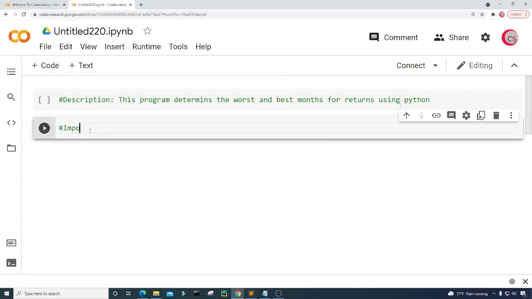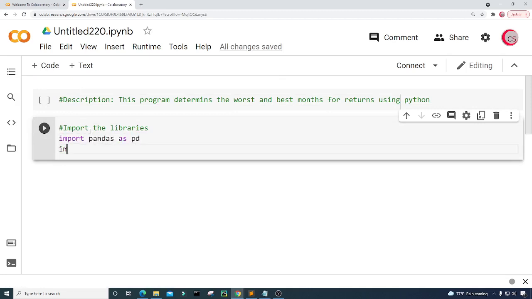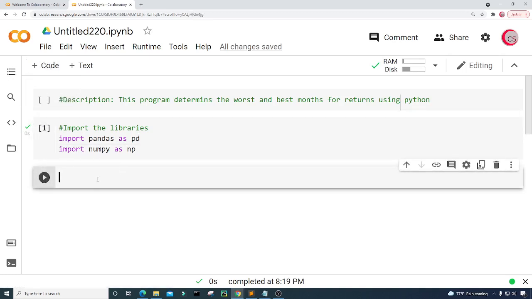And now in this cell, I'm going to import the libraries that I want to use throughout the program. So I'm going to import pandas as pd. I'm going to import numpy as np. And then I'm going to run that cell by clicking this button here to the left. And this will let me know if I made any mistakes. And I did not make any mistakes. So we're good to go. Let's go ahead and create a new cell.